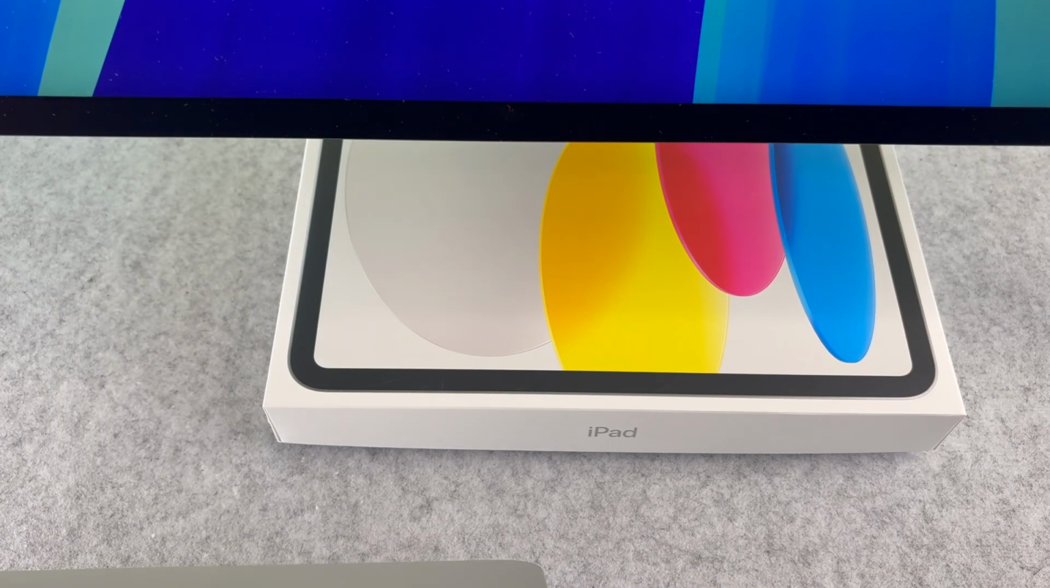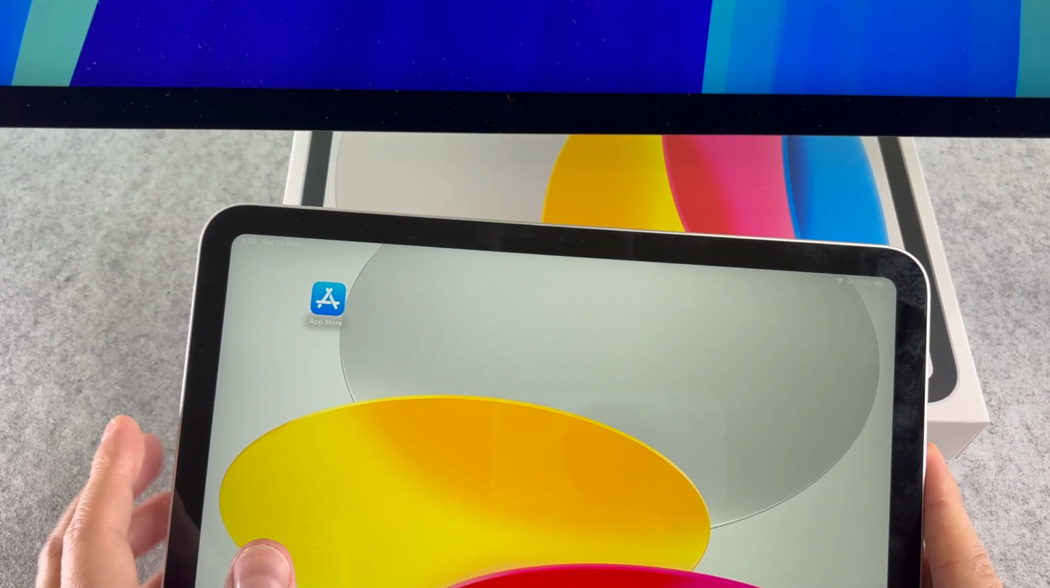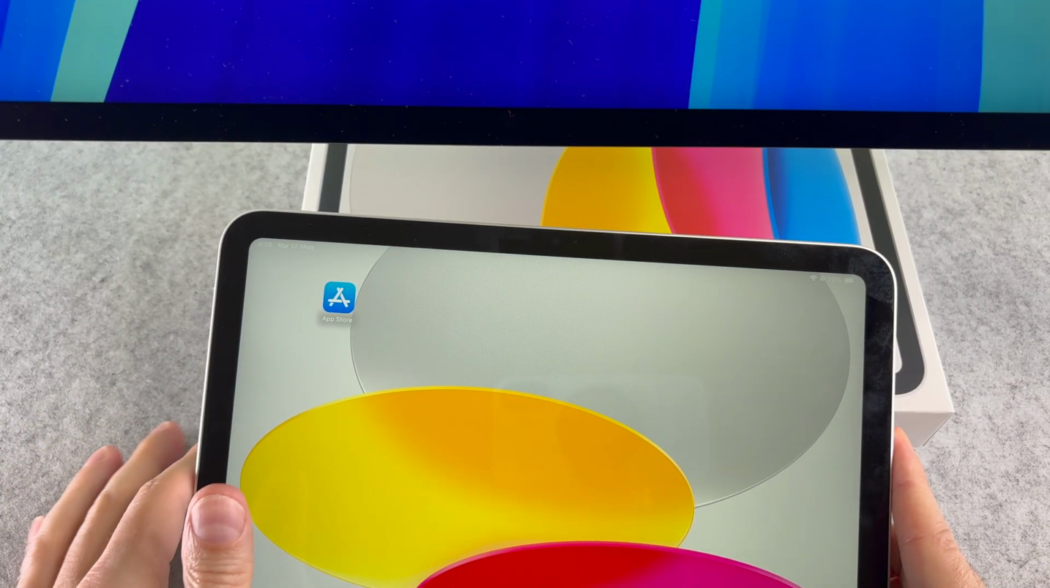Hi everyone, in this short video I will show you what to do if the screen of the iPad 11 is not responding to touch. The solution is to force restart it. To force restart it, you need to quickly press and release the volume up button, then do the same with the volume down button, and finally press and hold the top power button until you see the logo.